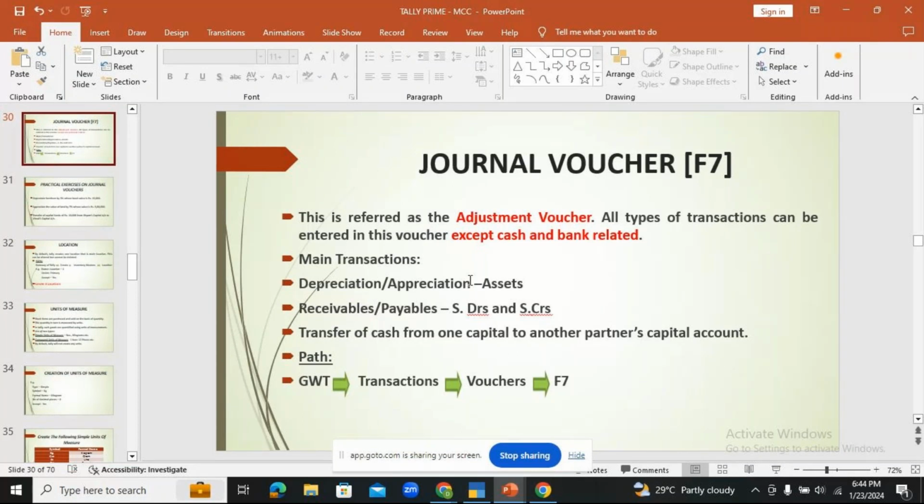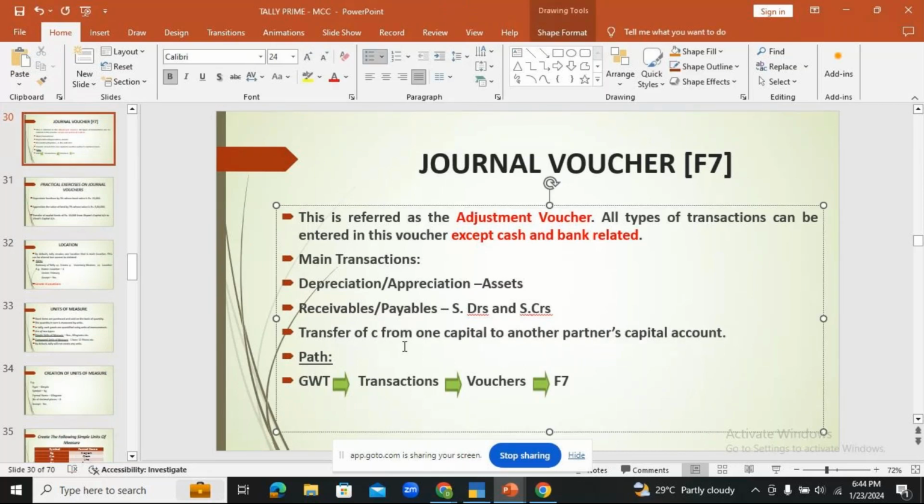Suppose, as I've told you, I have to record the credit purchase of the assets, I will go for the journal voucher, or the credit sale. Next, if I have to transfer funds from one partner to the other partner's capital account, I will go for journal voucher. So there are n number of entries which don't fit into the other set of vouchers and will find a place in journal voucher, including tax payment, that is GST, it could be TDS or any kind of tax payment. We have to go for journal voucher.